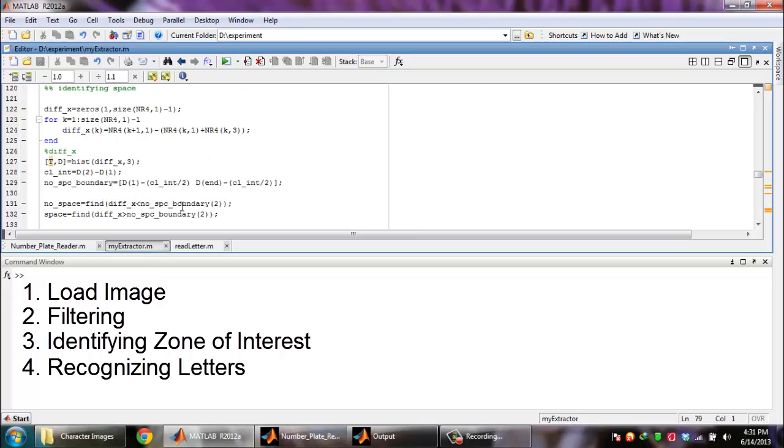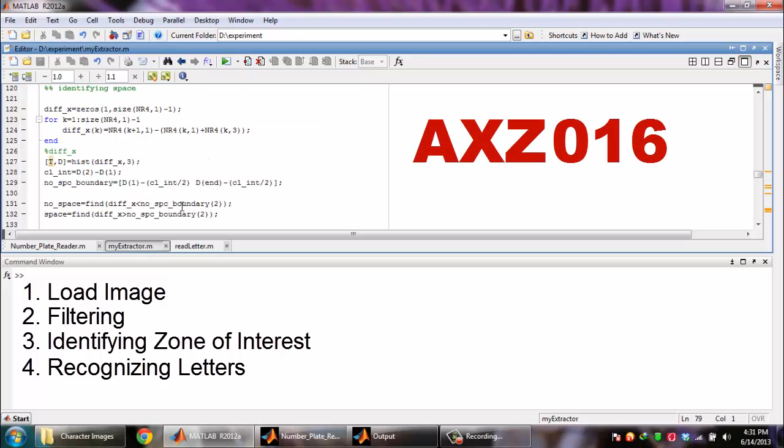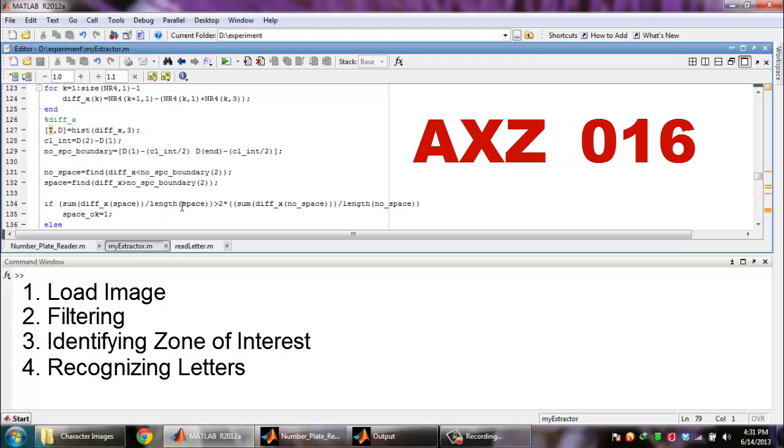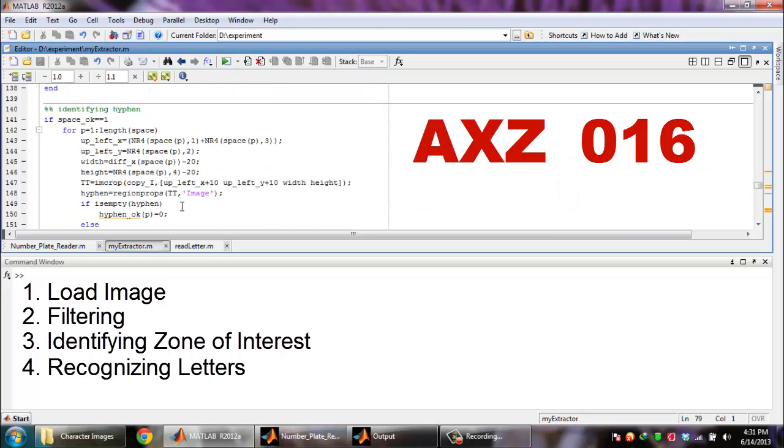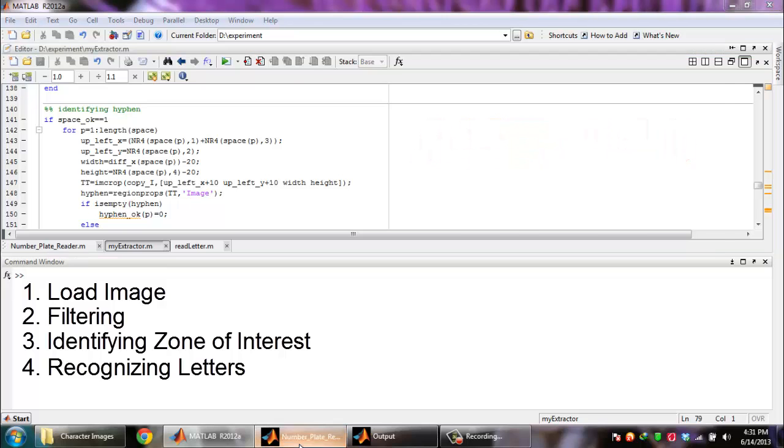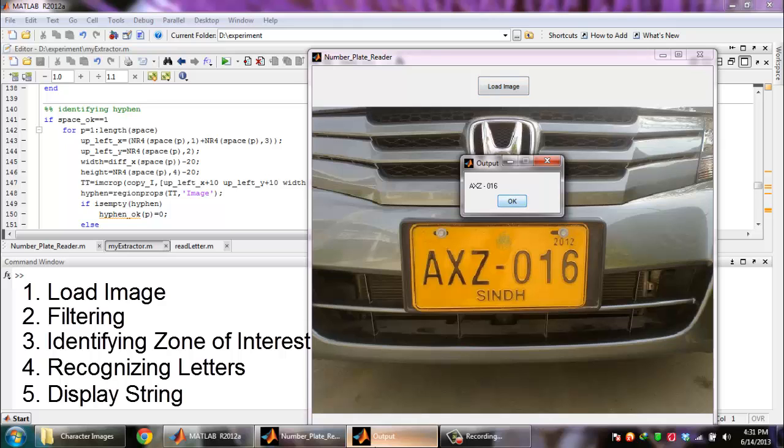To identify space, the program simply judges the distances between the letters, and when the distance is significantly larger than the average, it inserts a white space in the string. Similarly, if a little rectangular symbol is found between the letters, a dash is inserted into the string. Finally, the graphical user interface displays the string to the user and completes its task.